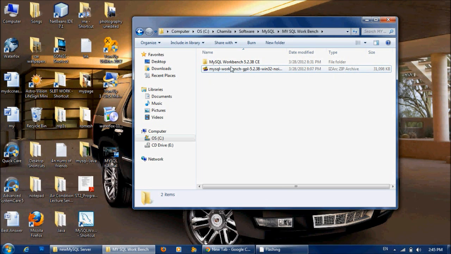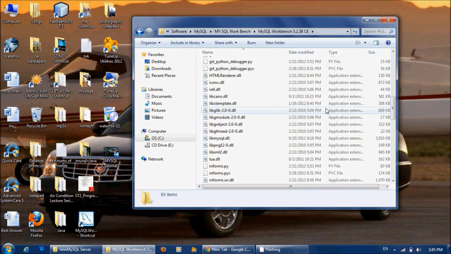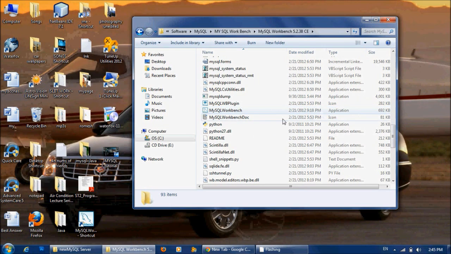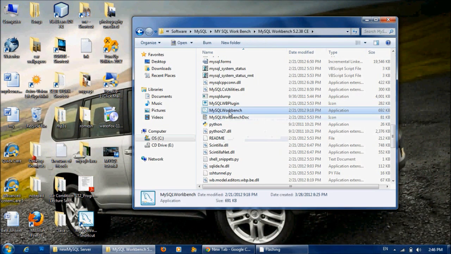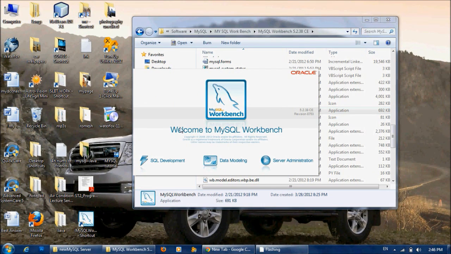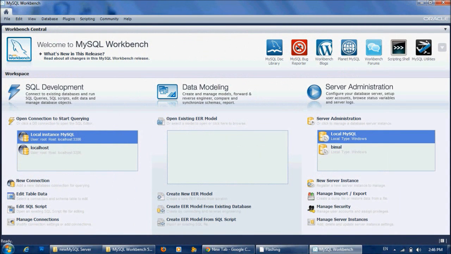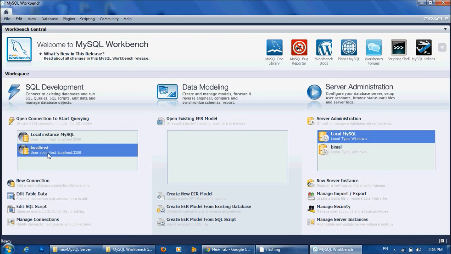Once you have extracted, you will see a folder like this, MySQL Workbench. In here you have nothing to install. There is a ready-made application. You just have to double click on it. Here MySQL Workbench, double click on it. So you will be taken to a home like this. This is the new MySQL Workbench GUI. From here it's very easy to create databases.